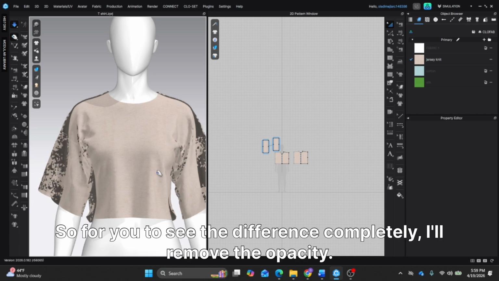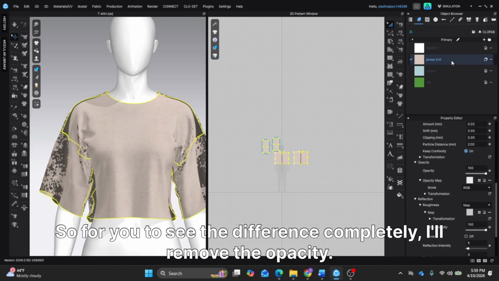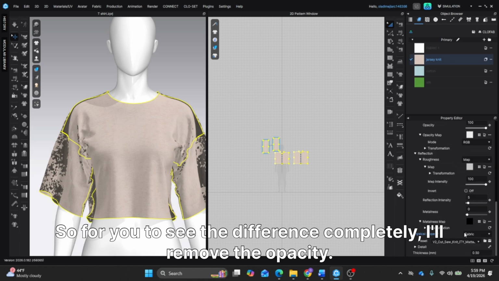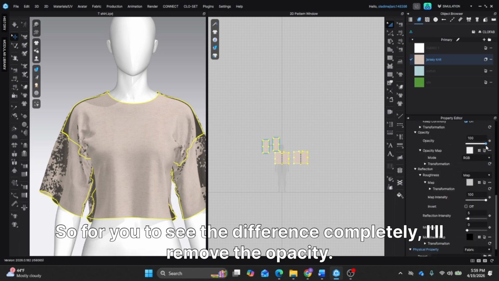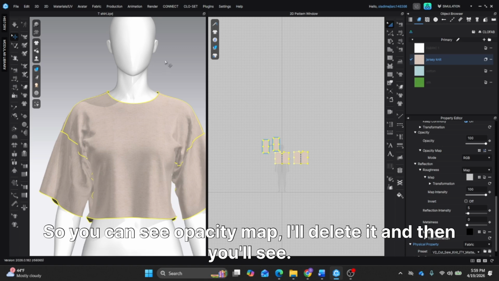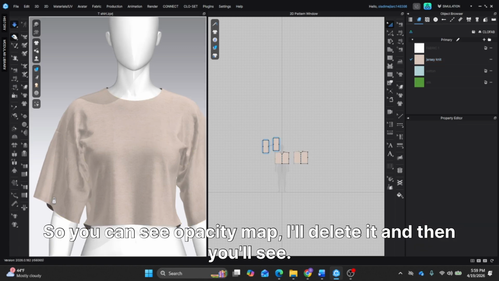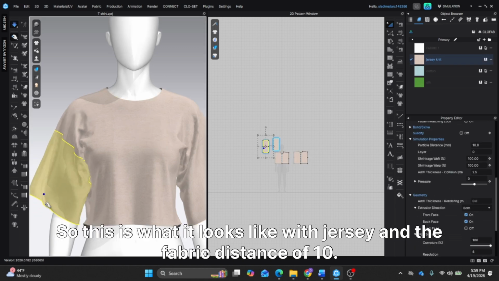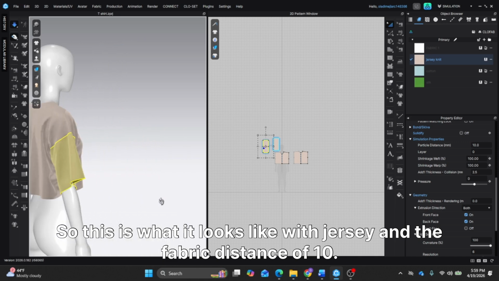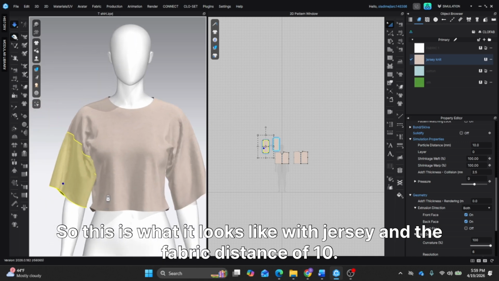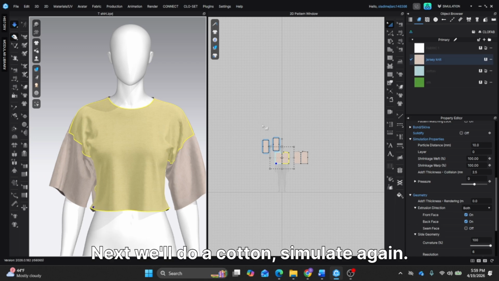So for you to see the difference completely, I'll remove the opacity. So you can see the opacity map, I'll delete it and then you see. So this is what it looks like with jersey and the particle distance of 10. Next we'll do cotton, simulate again.